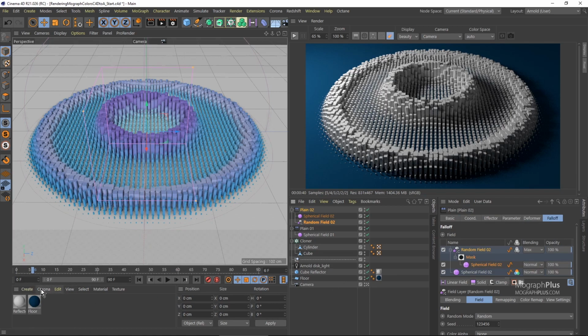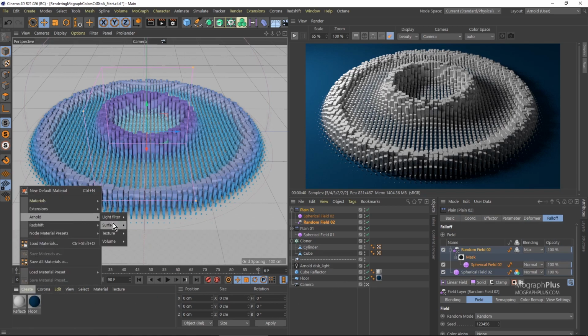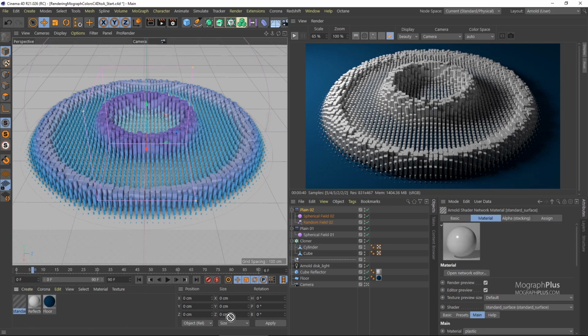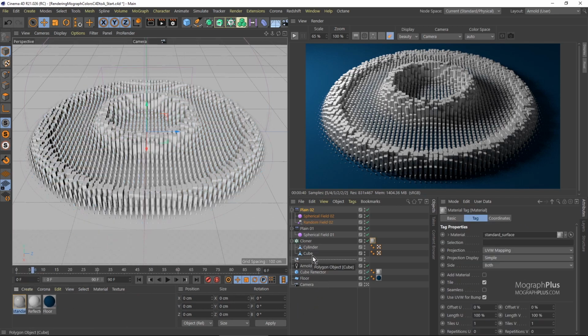If we create a new Arnold standard surface shader and assign it to our clones, let's run the IPR as well. You notice the colors are gone both in the viewport and they are not showing up in the renderer as well. That's because Arnold can't read the Mograph color data by default.